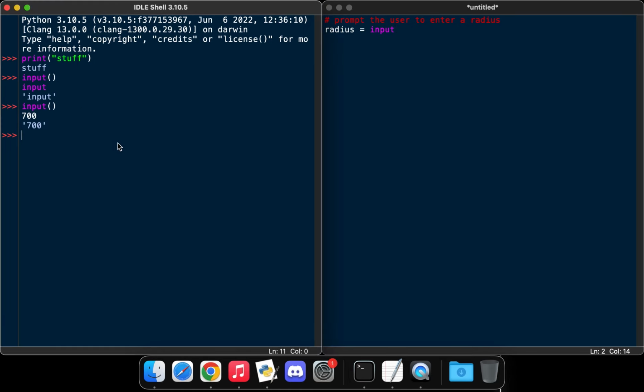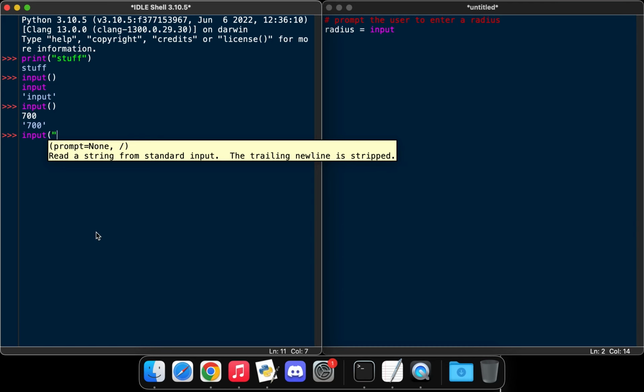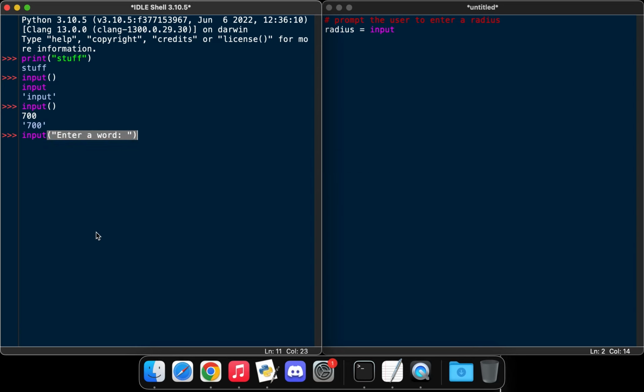Let's say that I want to give a little bit more information, because just having a blinking cursor is not terribly helpful. So let's say that I want to put a little prompt. I'm going to put some quotations because my prompt is going to be text. And I'm going to say, enter a word. Okay? And I'm going to go ahead and put a colon and a space just to make it look nice. Close my parentheses. Now, when I hit enter, my input command will tell me, hey, enter a word. And now it's waiting for me to enter something. So sure, I'm going to say stuff. And it tells me once again, you entered stuff.